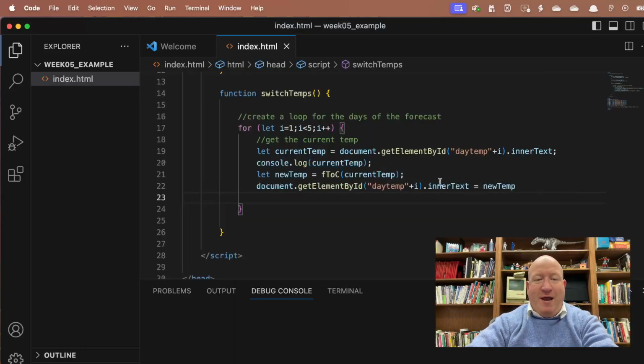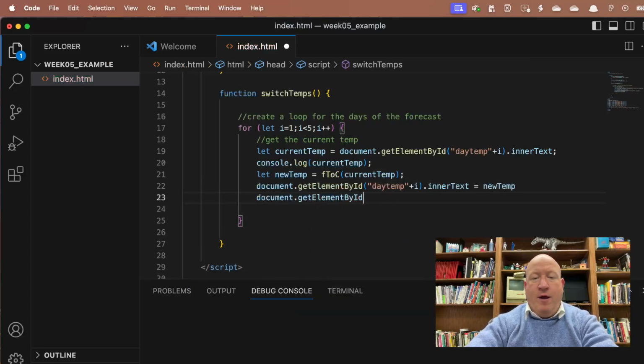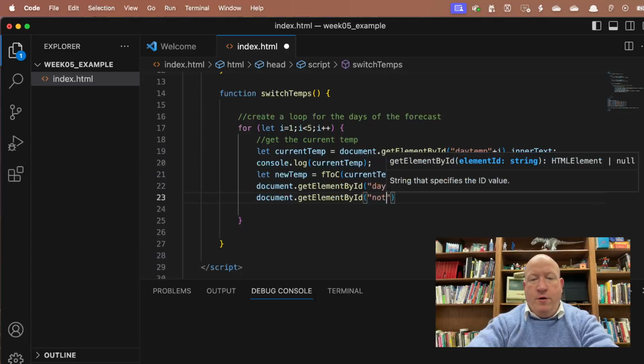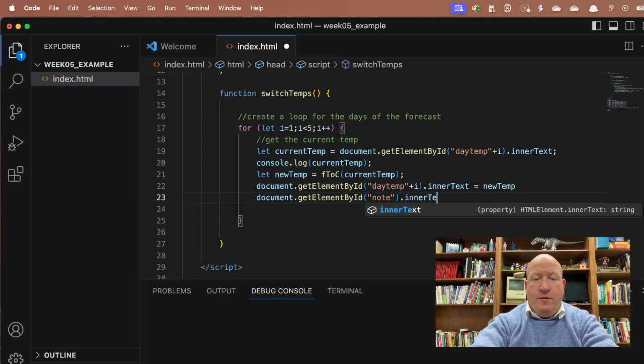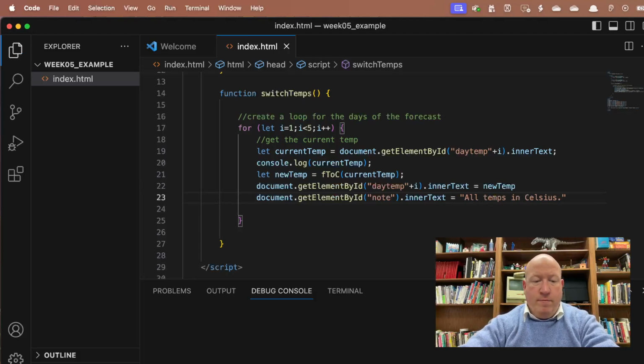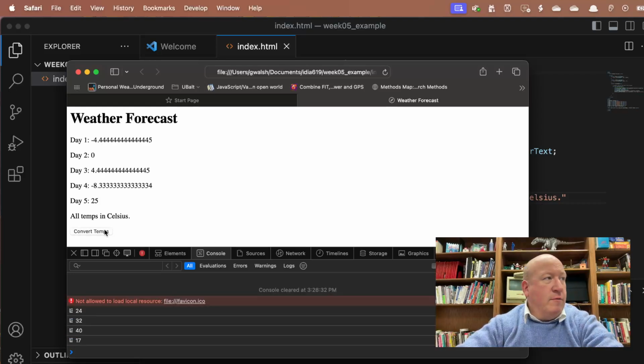So of course we want to change that note. We want document.getElementById quote note dot innerText is equal to all temps in Celsius. Save it, refresh it, hit convert temps. All temps in Celsius. So that is actually pretty cool.